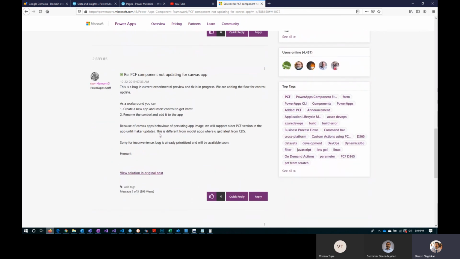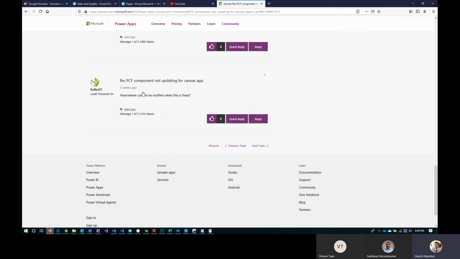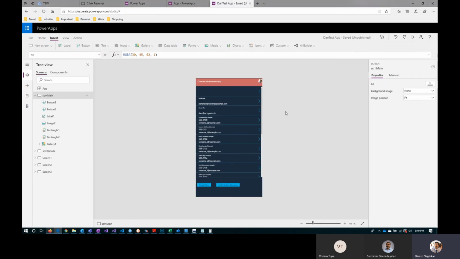But as I said, that is in preview, and it won't be generally available soon because there are a lot of issues. It only works with field controls. If you have a control that is for a dataset control, then it doesn't work with the dataset control.